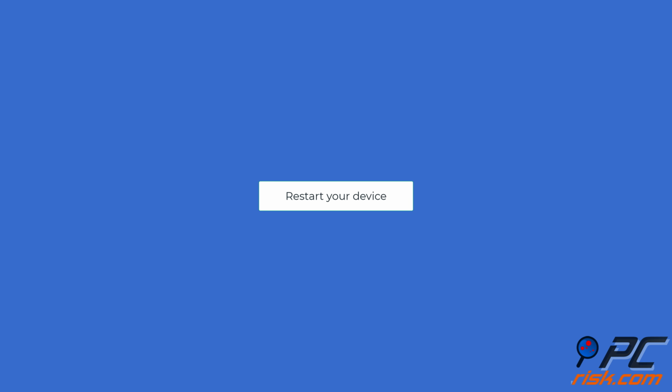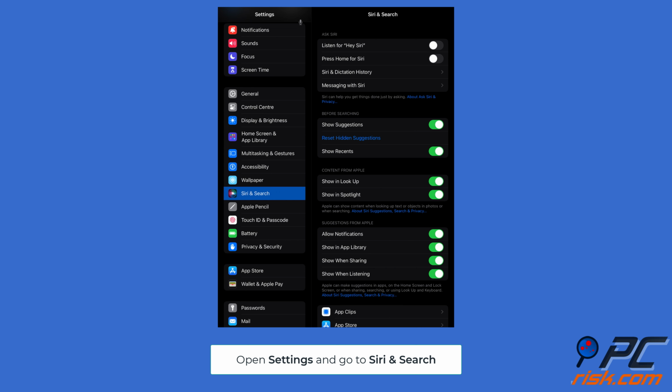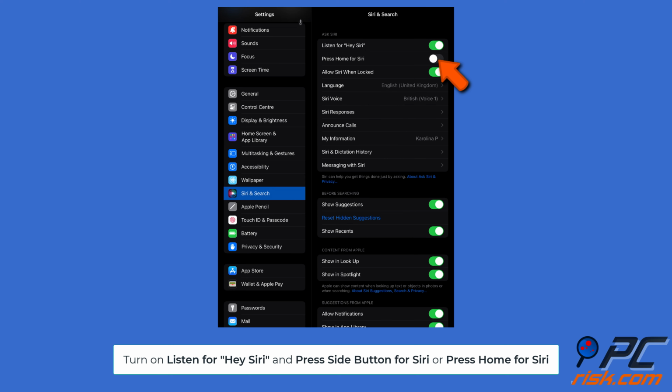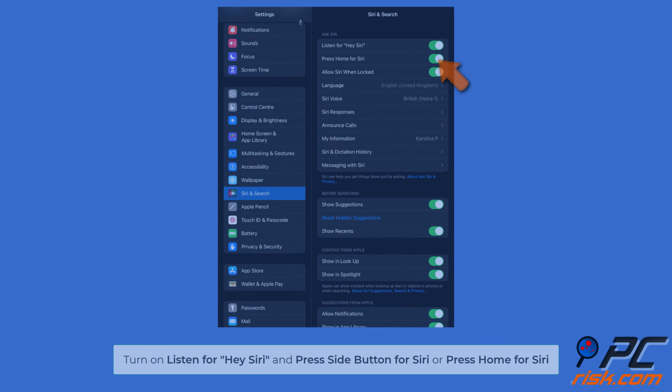Then, restart your iPhone or iPad. Open Settings and go to Siri and Search. Turn on Listen for Hey Siri and Press Side button for Siri or Press Home for Siri.